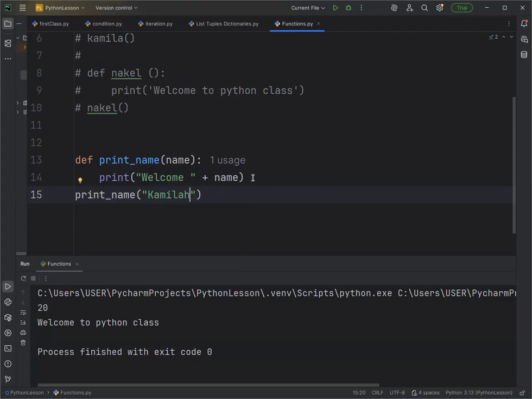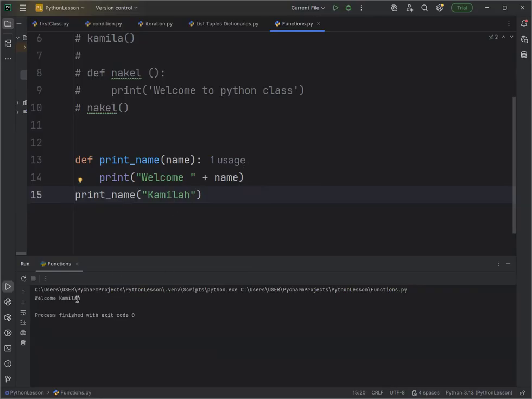Just put Camila inside the function, then I run it. If I run, can you see what it's showing me? Welcome, Camila. I can say welcome to the Python class, Camila. Can you see? Welcome, Camila. If I change this name to Mariam, it will just say welcome, Mariam. Can you see? We are making it more dynamic now, right? Which means any name that comes into play, we can get it right.